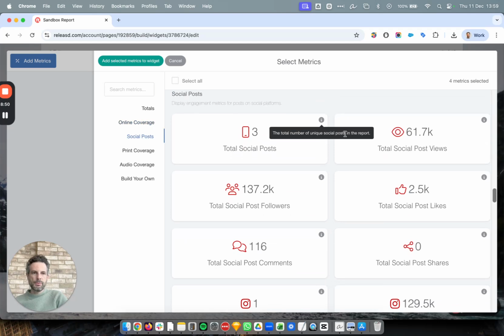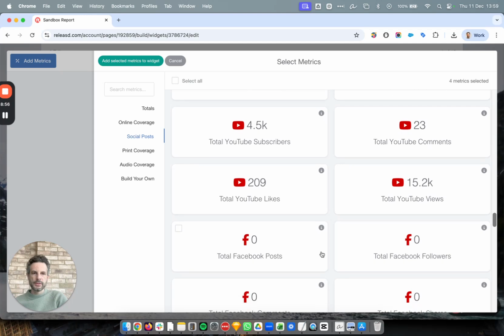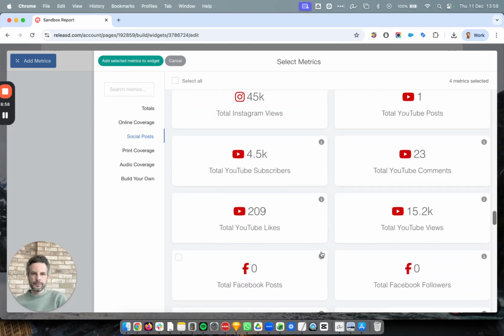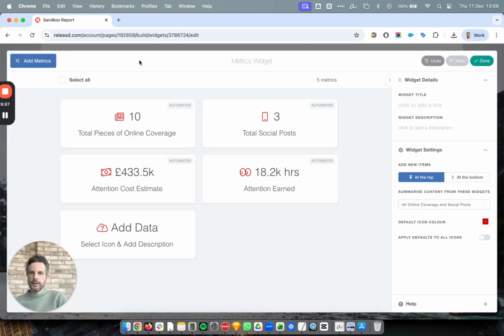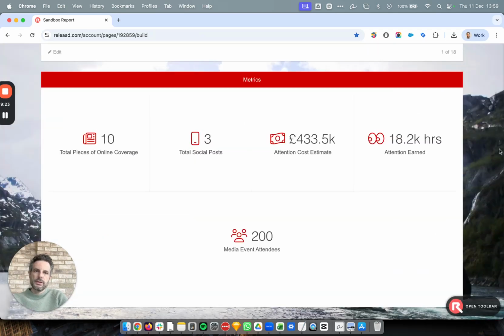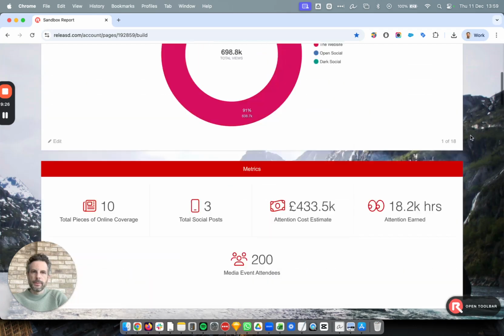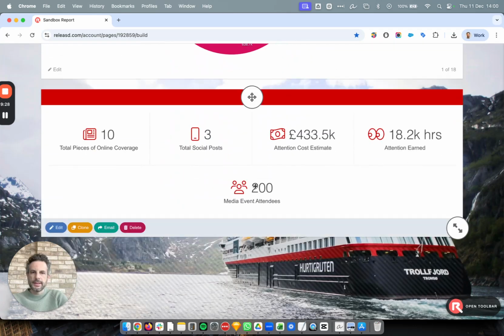As we scroll down to social posts, you can see that we've got total social post figures, but also every platform is broken down on a granular level too. Explore the other metrics. They're pretty self-explanatory, but you can also build your own, like so. The way this works is you add your data, you add your description, you add an icon. You can also change the colors, and there's plenty of other options to explore in the sidebar. So in summary, we've added our coverage, we've picked our charts, and we've selected our metrics.